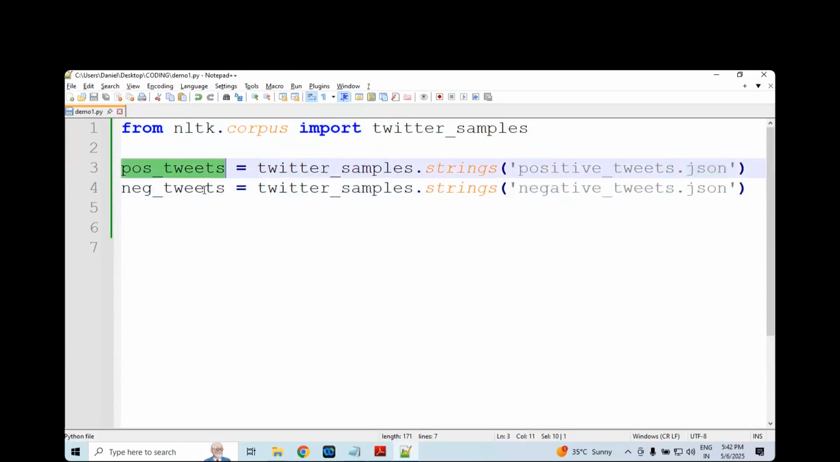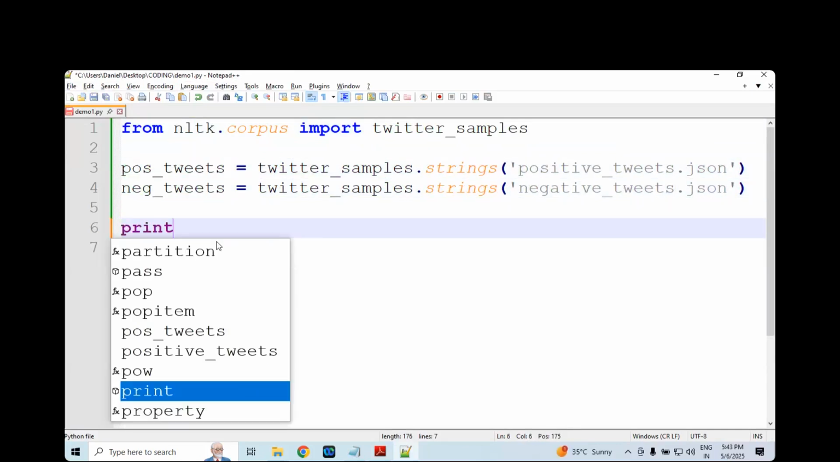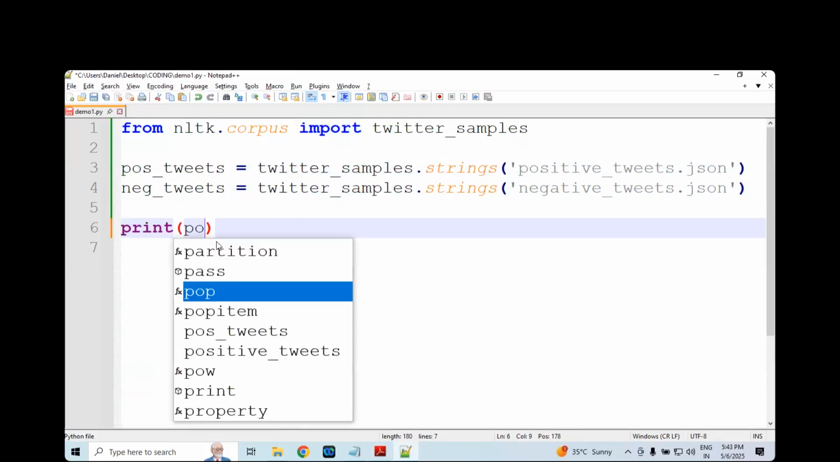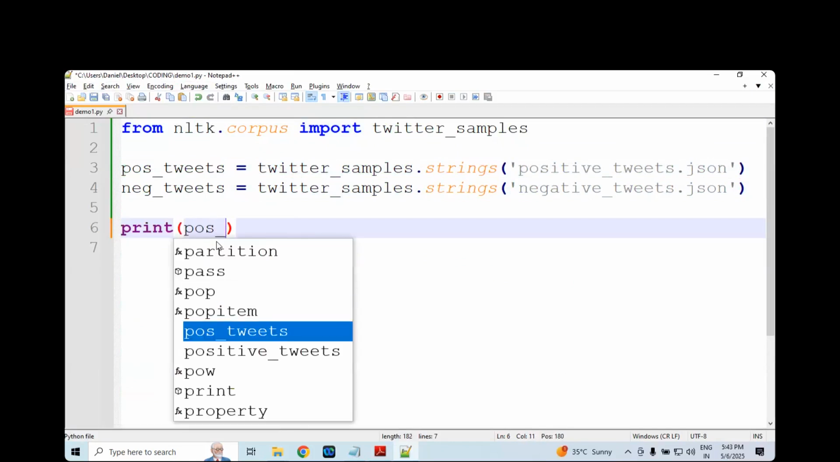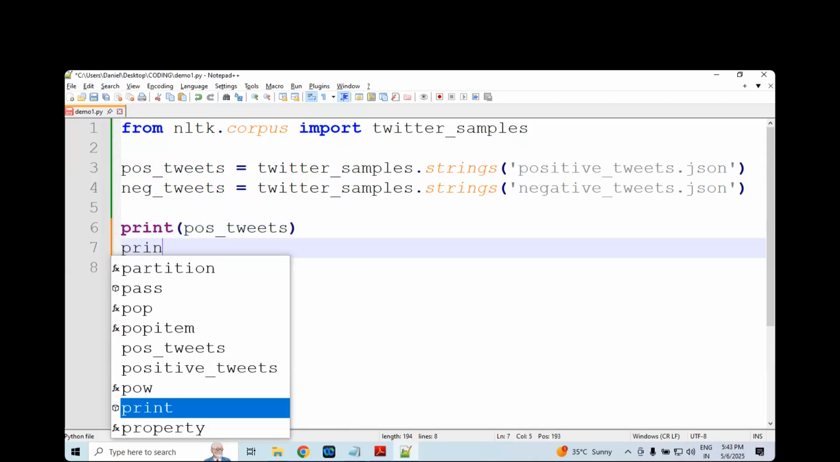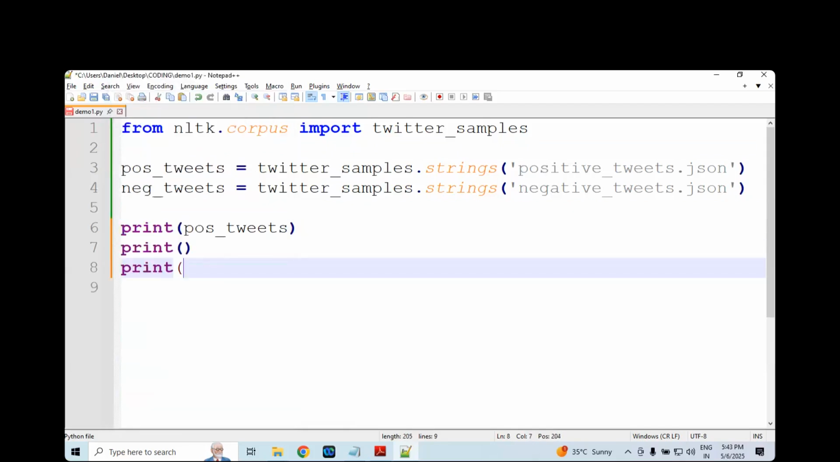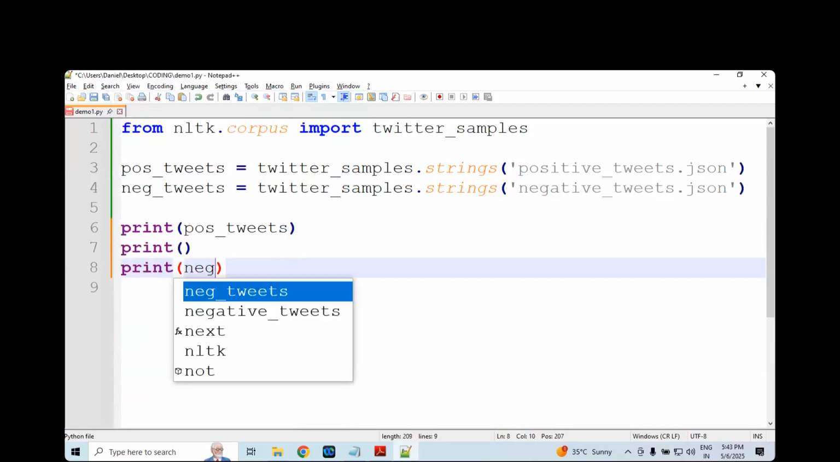These are all the positive tweets and negative tweets we displayed yesterday. This is a list of positive tweets. Now the next one, list of negative tweets.